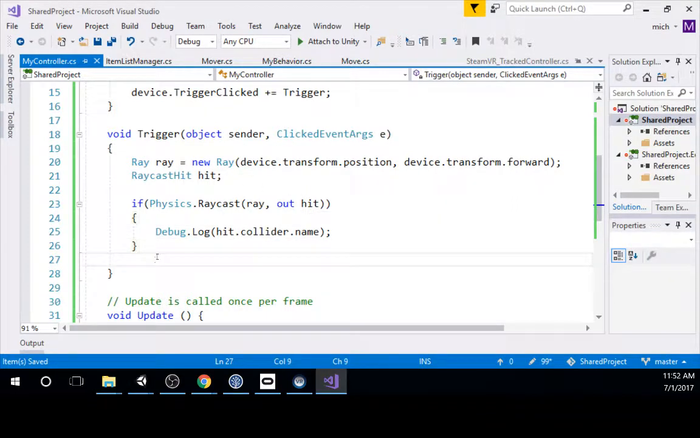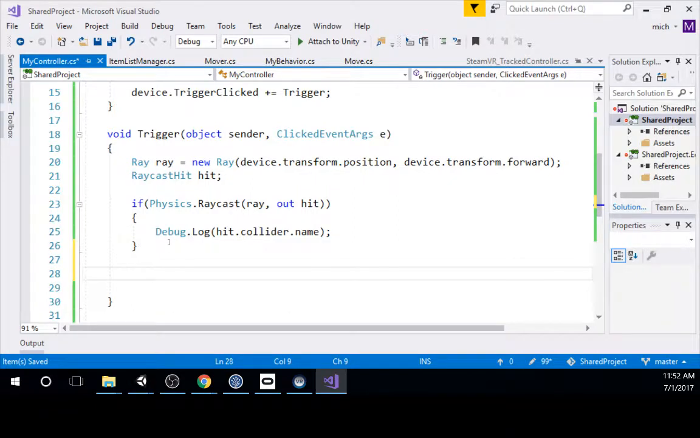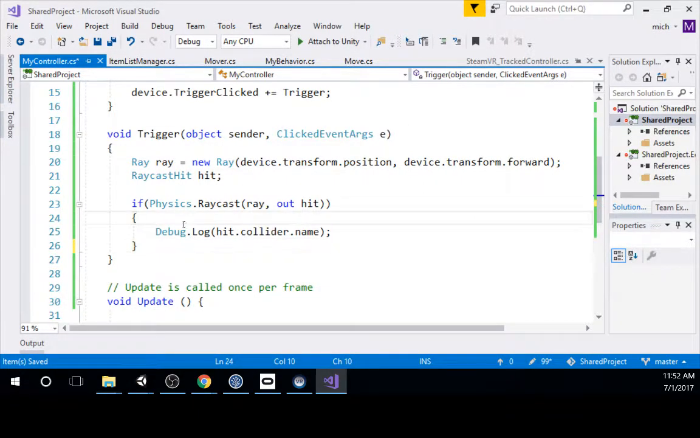And anywhere outside of this, if we try and access hit, we're going to get a null reference because it hasn't been set. It's local to this scope only. This scope is the only place where it's going to be something other than null, because if we didn't hit anything, there's no information to set here, so it's going to be null.